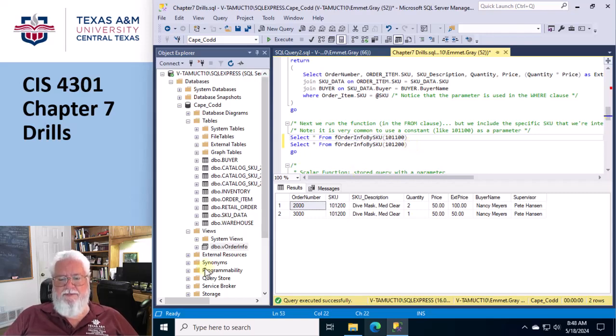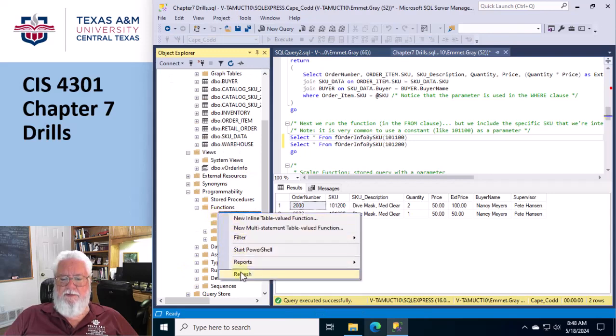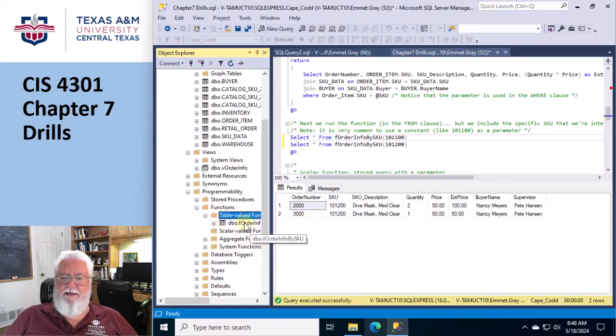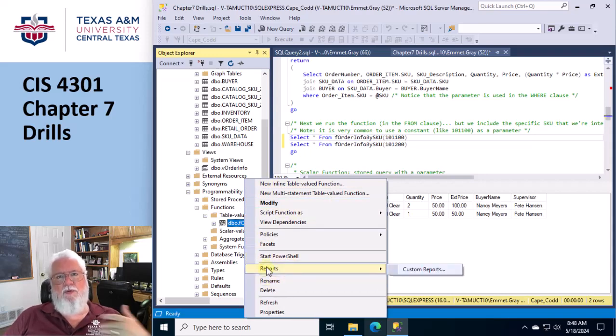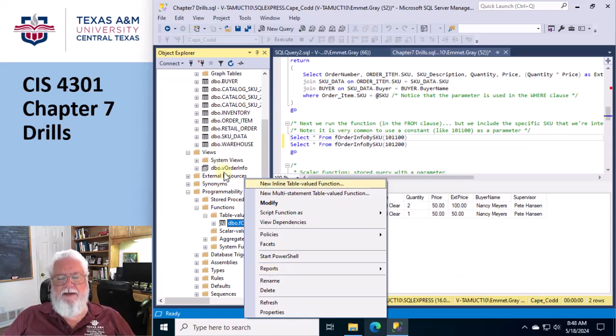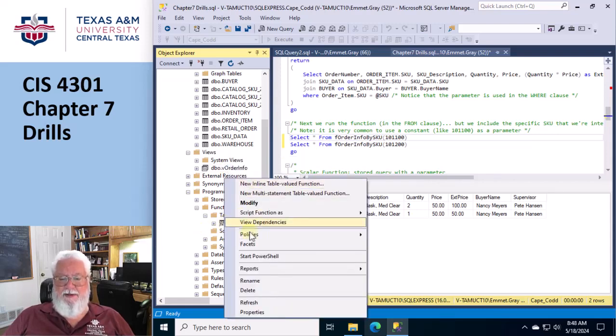Now, I will confess, if you go down here to programmability and table functions, and do a refresh, I cannot do a right click and then get that. Why? Because it would have to ask me for the parameter, right? It didn't have to ask me anything doing this. But here, I would have to ask something. And there's no real way to do that. Okay, is that making sense? All right.